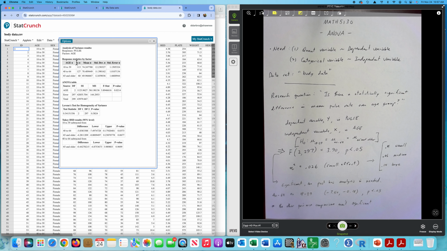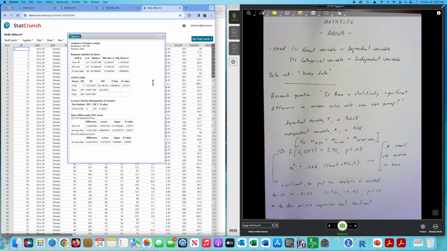The first box up here gives us our descriptive statistics. So we can see the means across each group. We can see the standard deviations, and we can see the standard errors. You can see the standard error for 65 and older is a lot higher. That's what led to a higher p-value. But anyway, we get into our ANOVA, degrees of freedom 297, just as we had before. Test statistic 3.9, just as we had before. And our p-value statistically significant at 0.05, just as we did before.